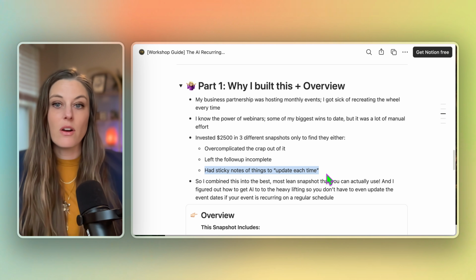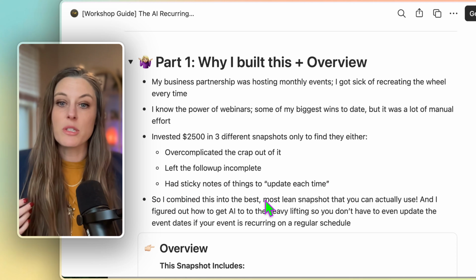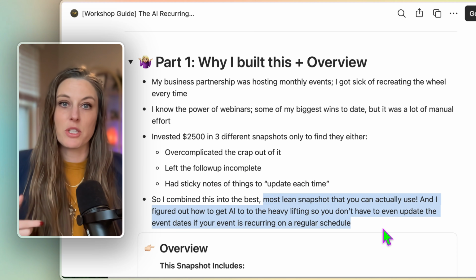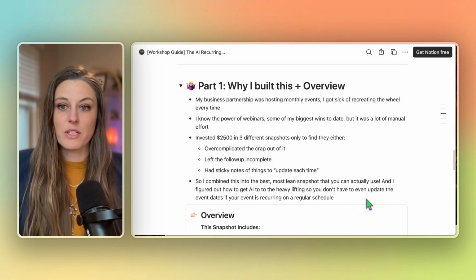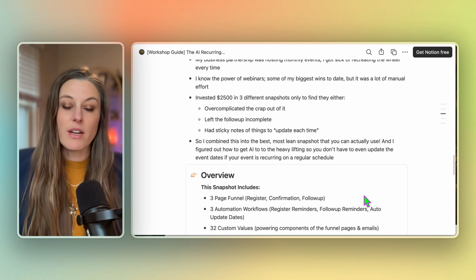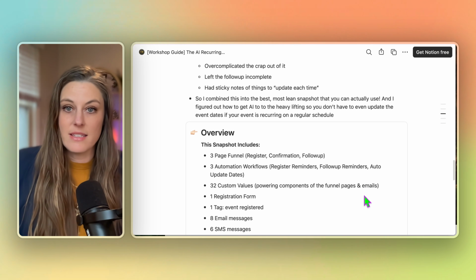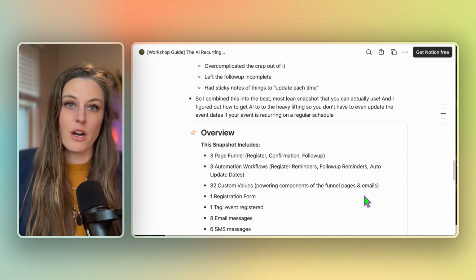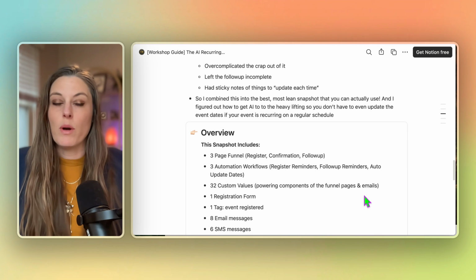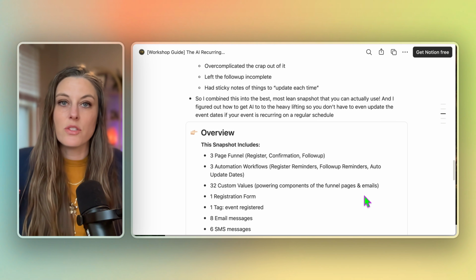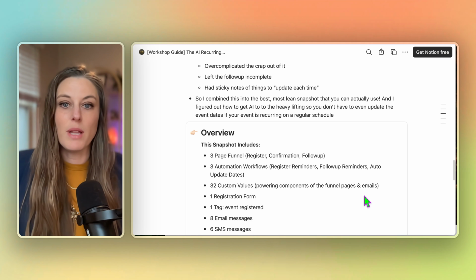So I combined all three of those into this, which I'm providing here, which in my opinion is the most lean snapshot you can actually use. Get this implemented today in just a couple of hours. And I've figured out how to get AI to do the heavy lifting. So you don't even have to update event dates if your event is truly recurring. You can also use this if you plan on just hosting an event once every 6 months as well. It's totally ready for you. Depending on your needs, you can do whatever you like with it.